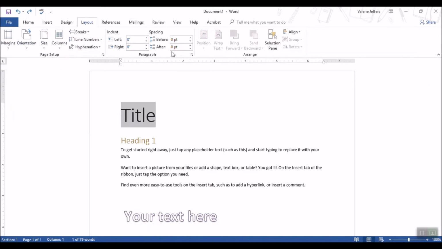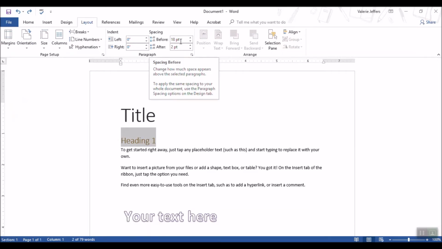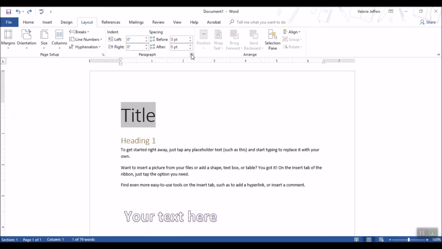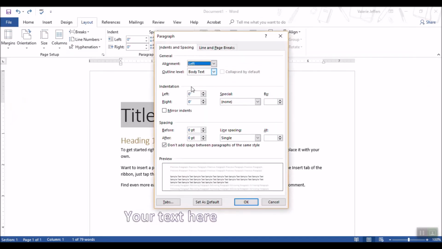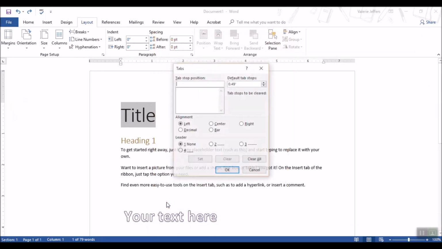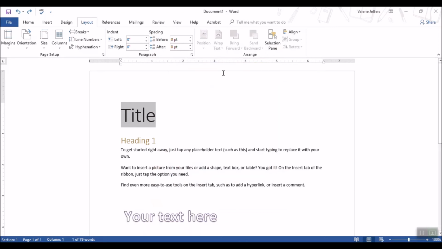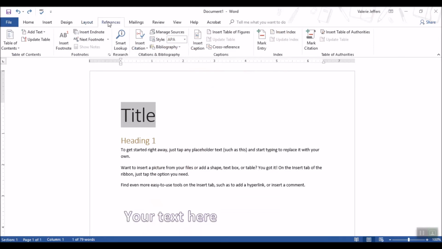I can also change where I want my paragraph spacing to be from the Layout tab. I can change it here, or I can click from my paragraph, select it, and I can change my before and after here, as well as click on my tab and make a tab stop. This is all from the Layout tab. References.